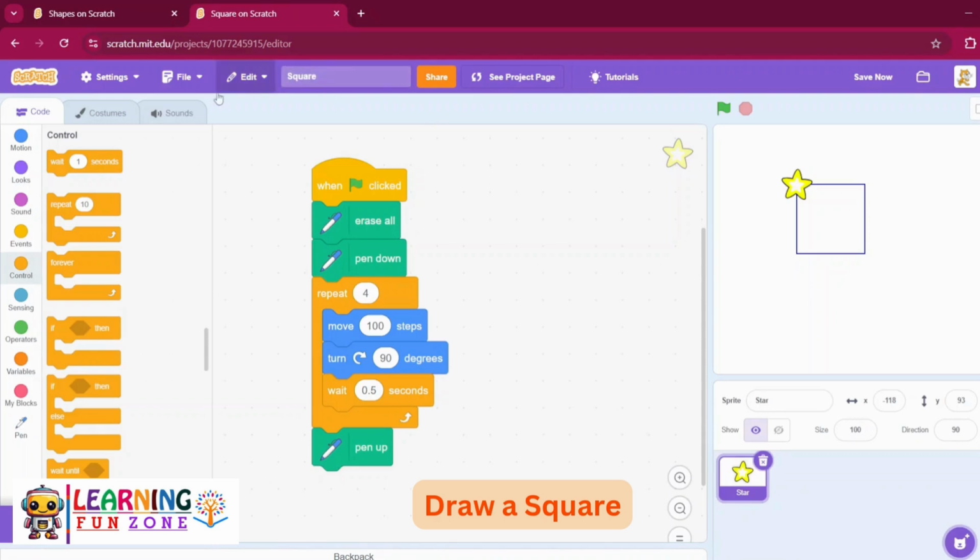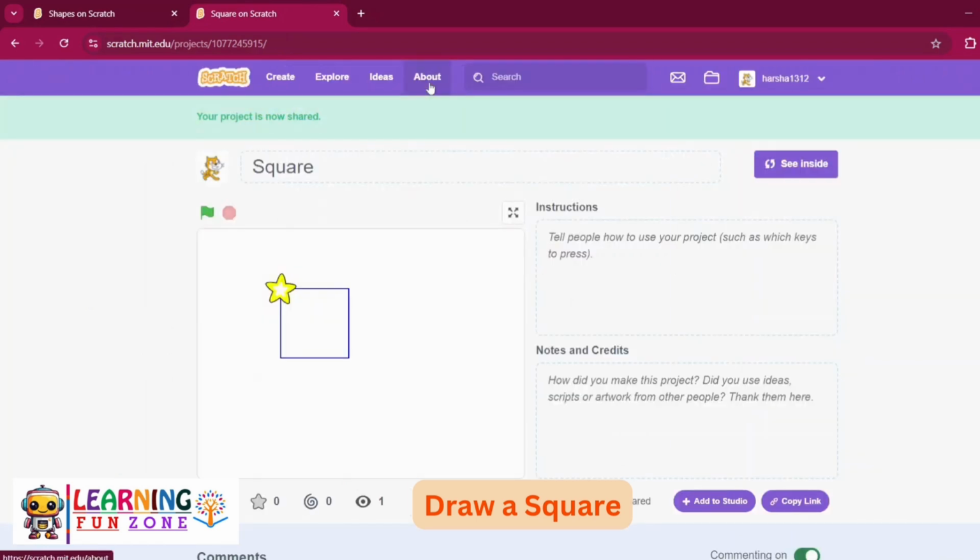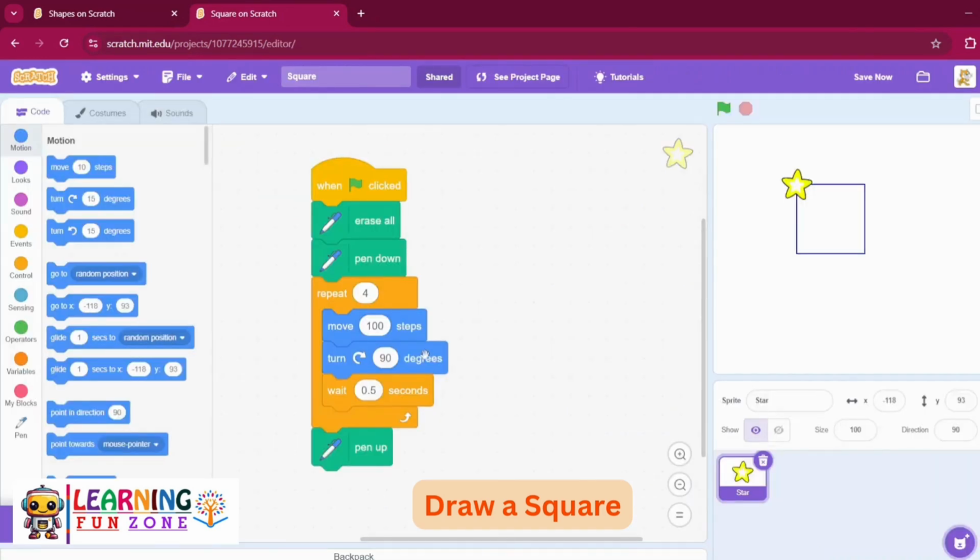You can write the name of the project and go to File, Save Now. It will get saved, and if you want to share it, you can share it. So this is the code for drawing a square. Amazing, right? We just moved the sprite 100 steps, turned 90 degrees and repeated 4 times. That will make a square. Easy, right? Now it's your turn to try it. Click the green flag and watch your sprite draw a perfect square.